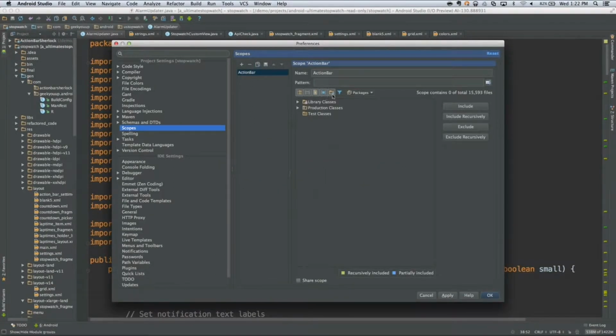And now I can basically say that I want to add everything from, I don't know, I'm making a mistake here, project. Okay, I'm going to choose everything in the action bar Sherlock, and I'm going to include recursively. So now I have a new scope.